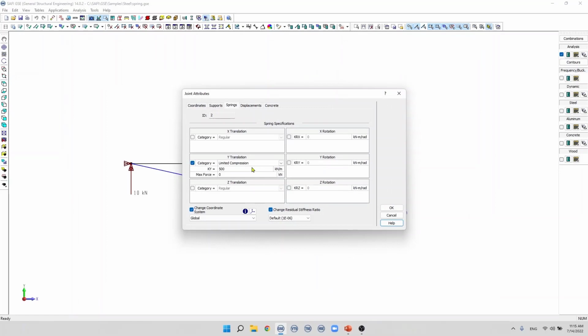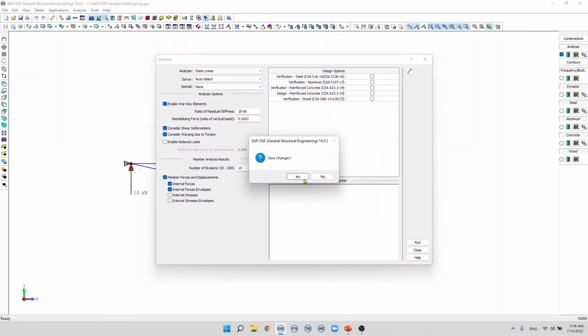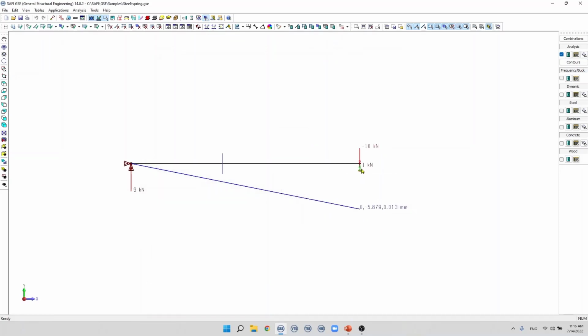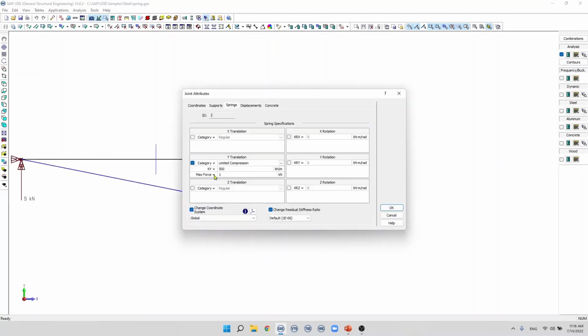So, for example, in this case, if we specify this spring as limited compression spring and we specify the maximum force as 1 kilonewton, we then go ahead and click OK. Then we run the analysis again. We can see the reaction of the spring is limited to 1 kilonewton, which is the maximum force that the spring can support. So beyond 1 kilonewton, the spring will be deactivated.